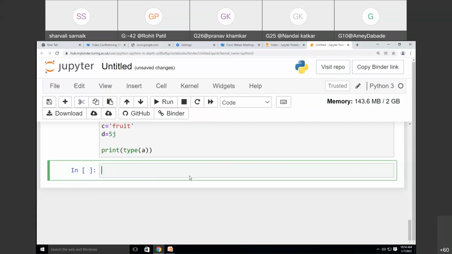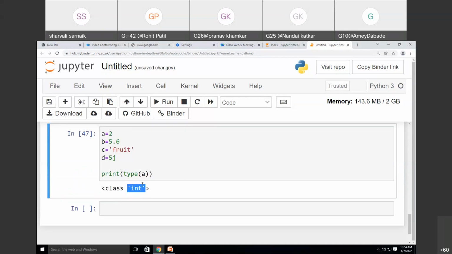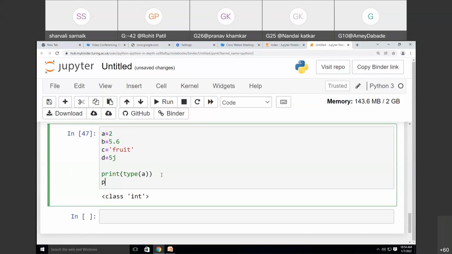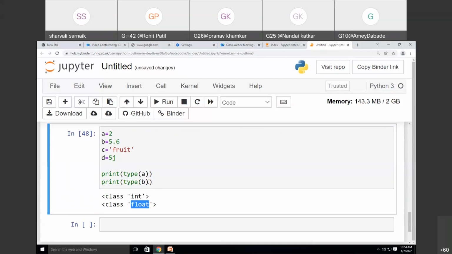So when I run this, see, I'm getting the output int. Okay, so the type the variable A has is int. That means integer. Int means integer. Okay, similarly, I'm writing print type B. So when I run this, it is giving me the answer float. That means the B variable has a value of type float. Float is nothing but a floating point value, a decimal value. Okay? So the B variable is giving me a float value.